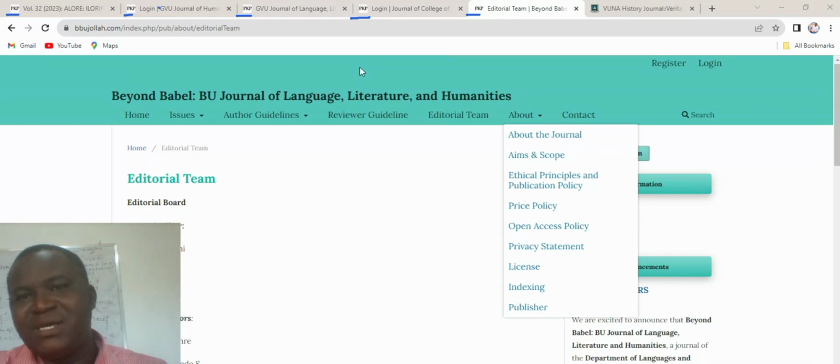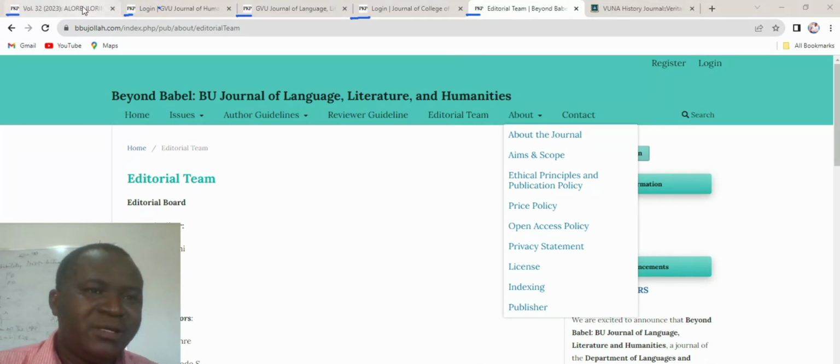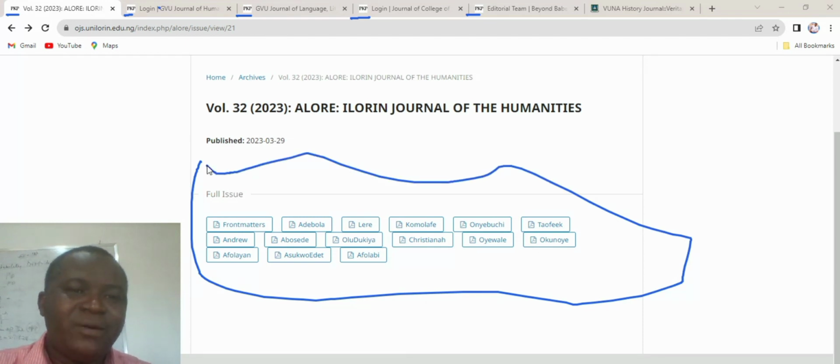So get it right. Now you can see Alore Journal of Humanities looks like this. It's also the same. Look at it here. The same thing. Look at the way it looks here. Let me narrate it so that you can see, like you pack a load and you dump it somewhere. Okay, now that is the old version. Now if you are using the latest version, this is how it will look.